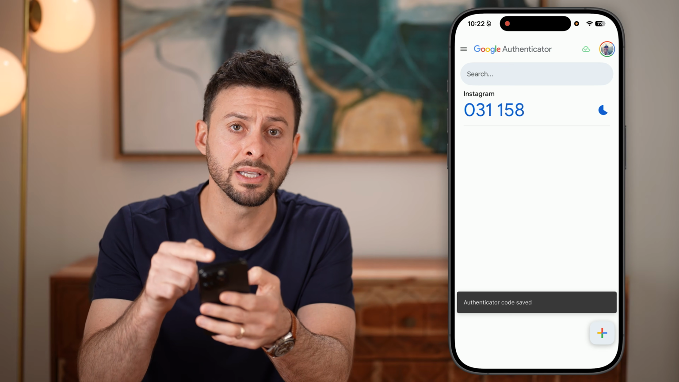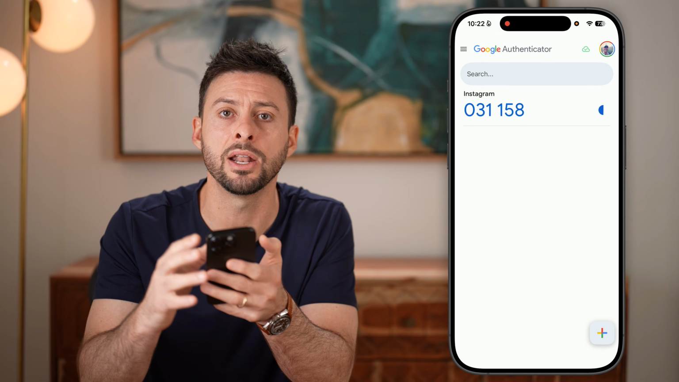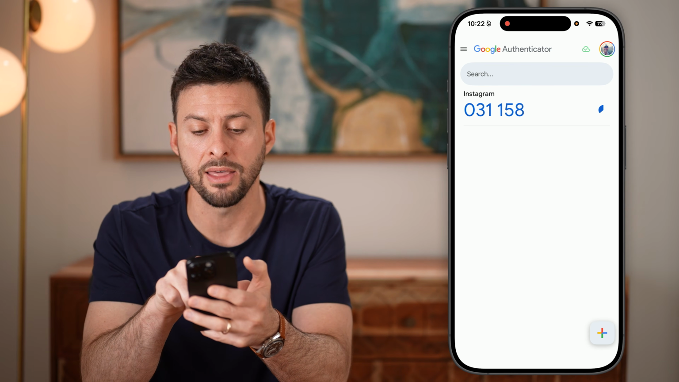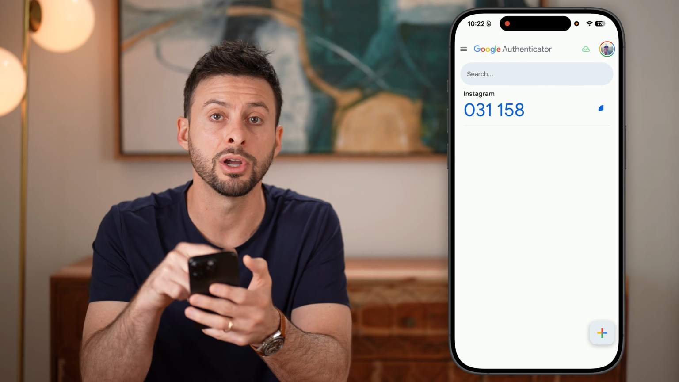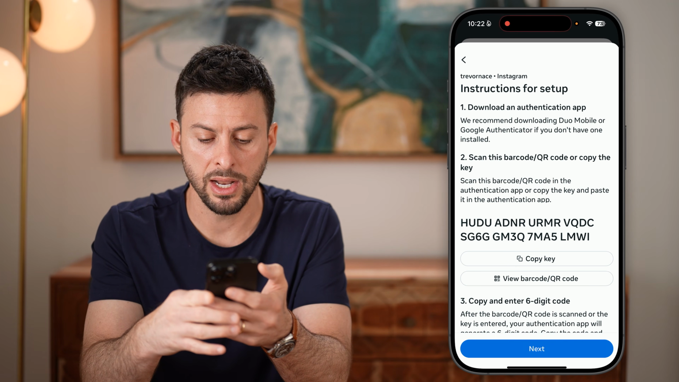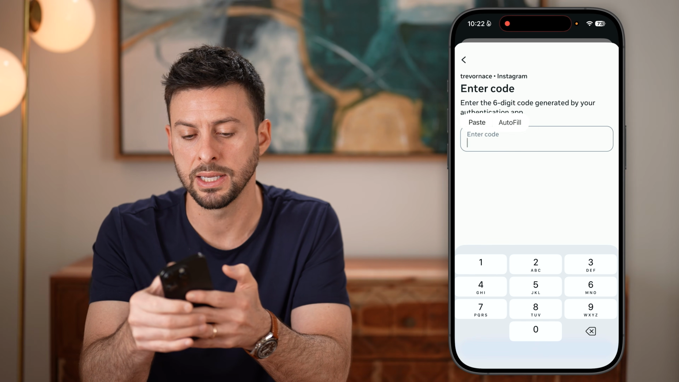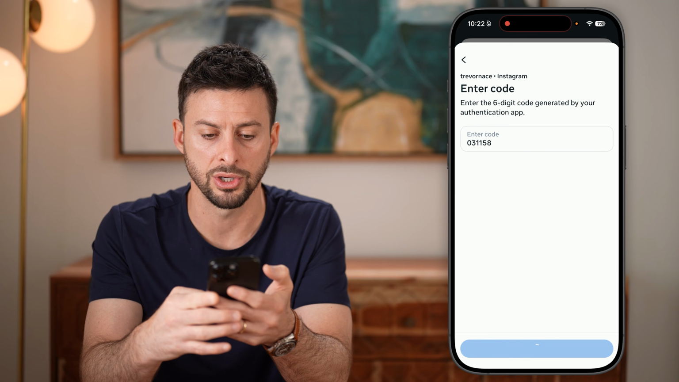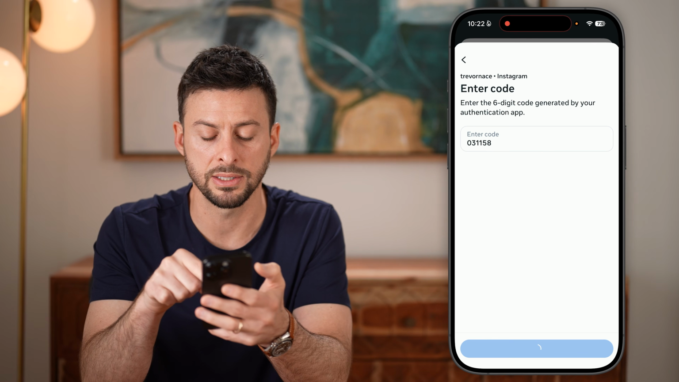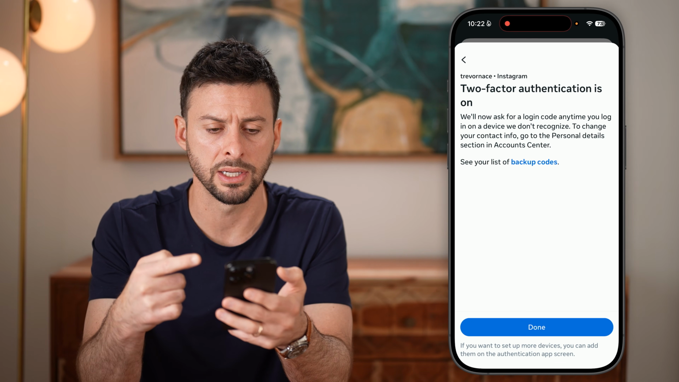Now we've added this into Google Authenticator, but we also need to verify this again within Instagram. So we've added it to Google Authenticator. We need to add this code that is appearing right here into Instagram. So I'm gonna tap on it to copy it and then go to next. And from here, I'm gonna enter in and paste this six-digit code. After I've done that, you'll be able to see it shows that six-digit code and it should authenticate it as long as that code hasn't expired.